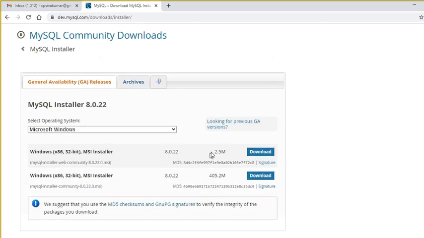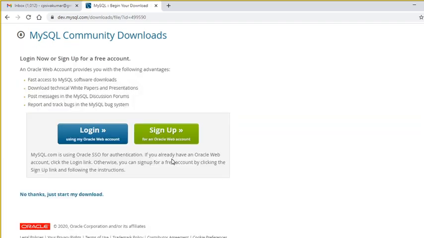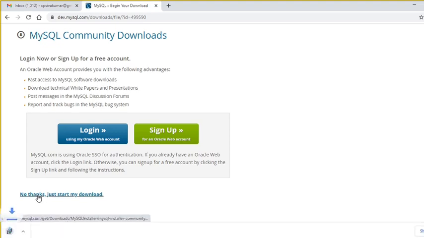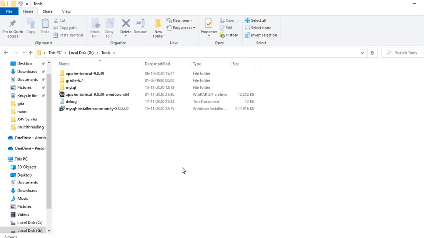There are two versions, a smaller size download file and a larger size one. The larger size will be useful when the network is slow, so installation will be faster. So I download this. You need to either log in or sign up, or if you don't want to do this, there is another option. You can click on no thanks. Click on this, it will get downloaded. It will take some time to download, so I will pause the video now.